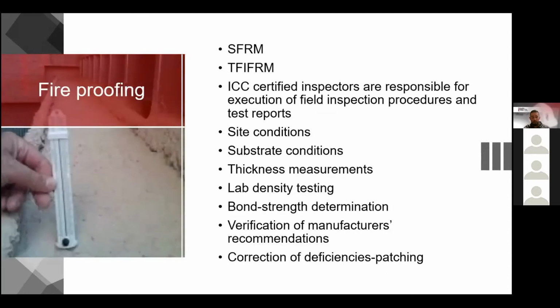We also do fireproofing. There's spray applied fire resistive materials and thin film intumescent fire resistant materials. This is one of the few inspections that needs to be ICC certified. Just a PE or PG would not be able to fit the bill to go out and do this. We look at site conditions, humidity, temperature, ventilation, weather protection. These are all things that can really hurt a construction schedule.